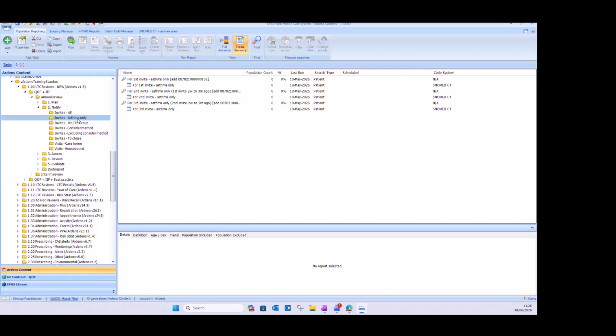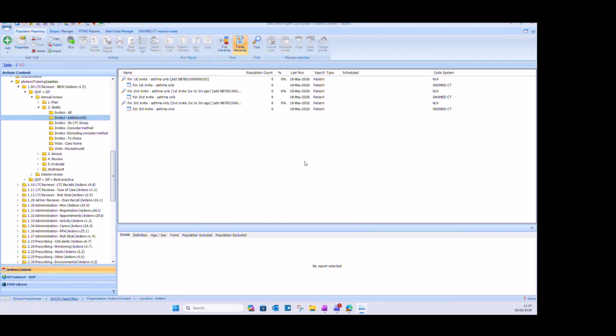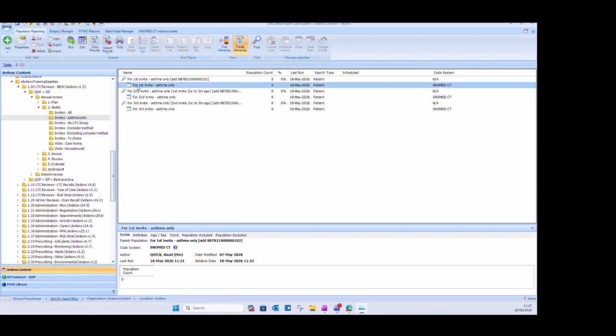So the idea here is you would right click, select run. When you say yes, this is where your date parameter box is going to come up. And what we would recommend you set this at, recall month is on, the month, and then each month, this is where you're changing the month of birth. So just like you're used to doing at the moment, and click OK. Once the report has run, the report will show you in here those patients who need that first invitation. So you haven't coded an invite yet.